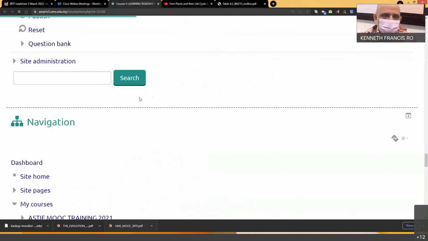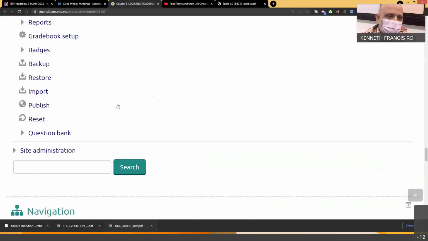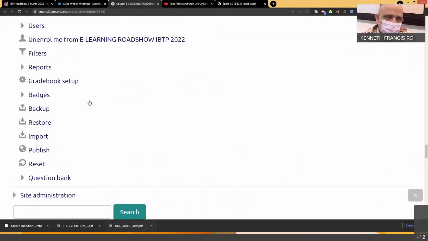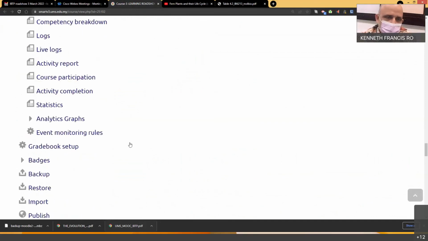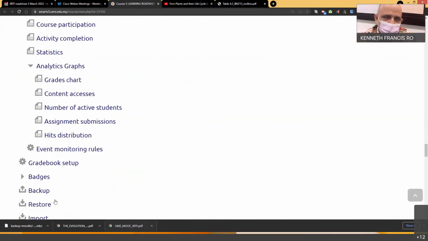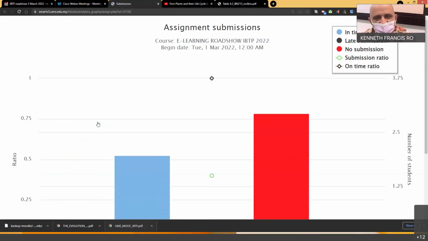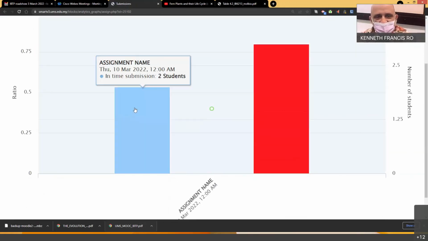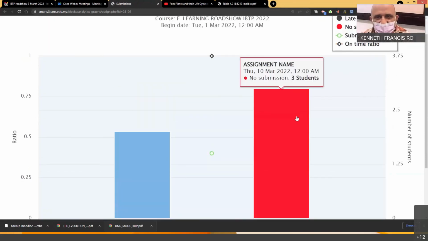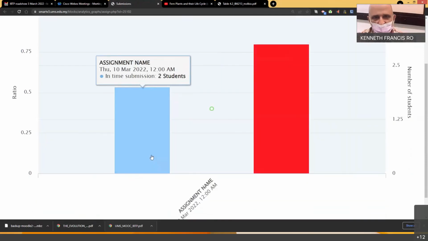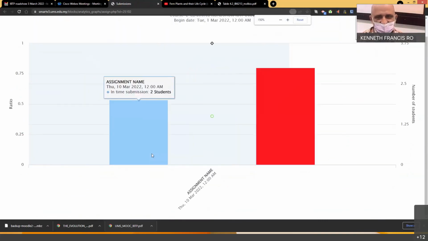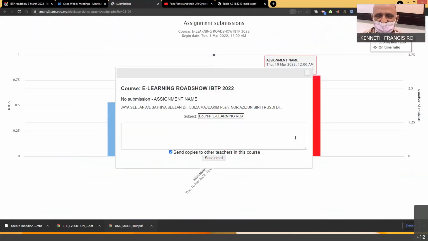I just go back. You can also track other access. For example, you can track reports, look at analytics graphs, and check the assignment submissions. For example, assignment submissions. You can see now 3 students have submitted the assignment, and 2 students are in time. So I just click here. Thank you for submitting.